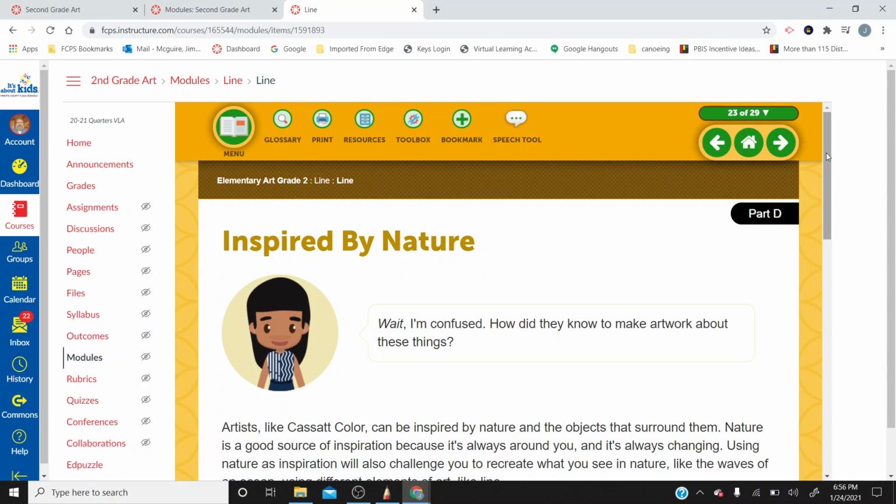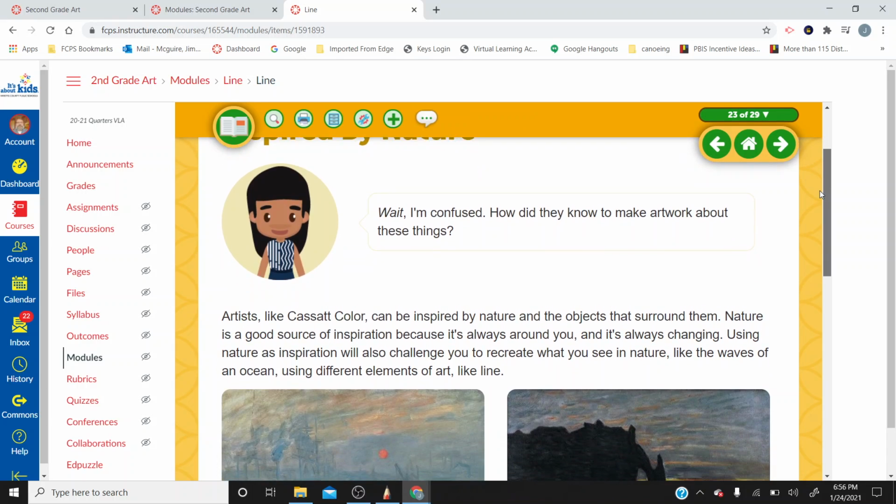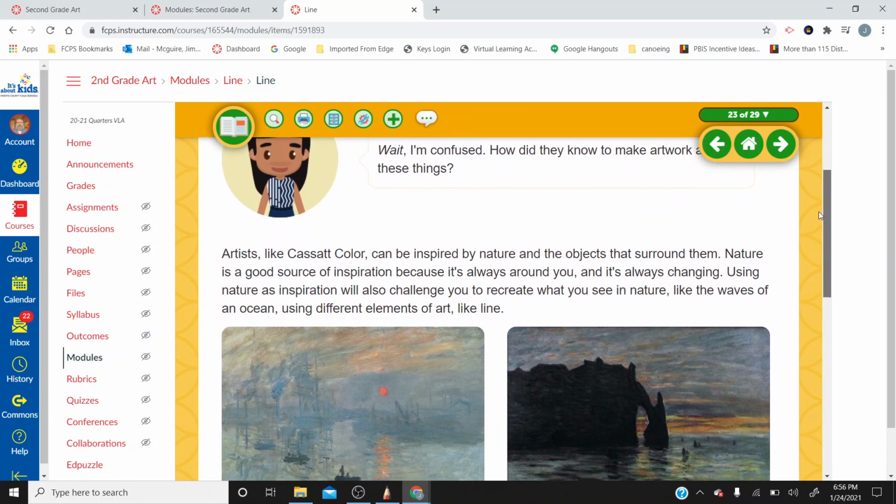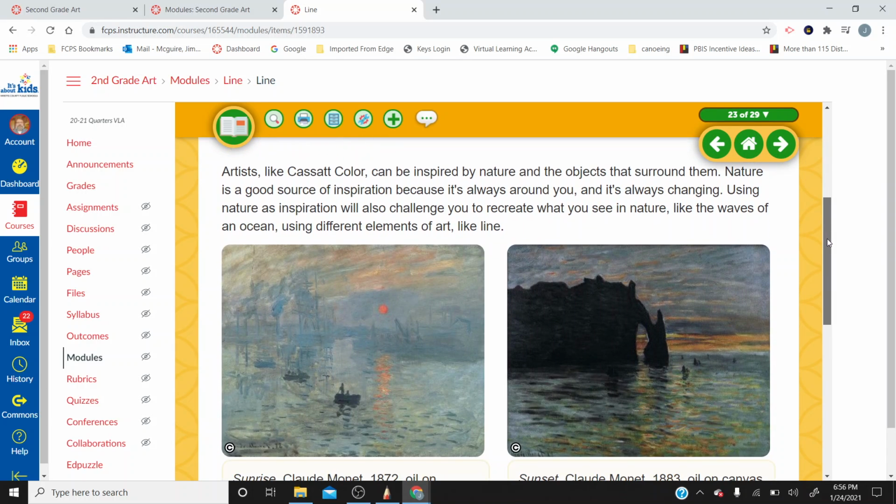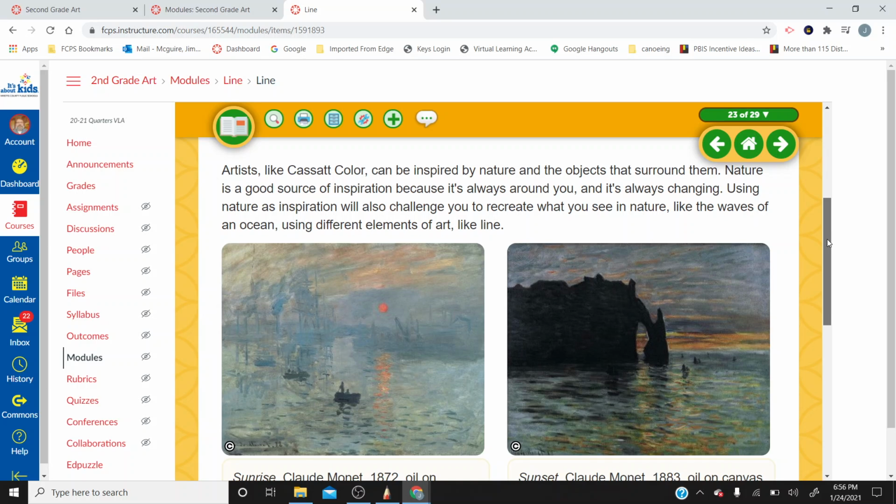Being inspired by nature. Wait, I'm confused. How do they know how to make art about these things? Hmm. Artists like Cassatt can be inspired by nature and the objects that surround them. Nature is a good source of inspiration because it's always around you and it's always changing. Using nature as inspiration will also challenge you to recreate what you see in nature, like the waves of an ocean, using different elements of art like line.